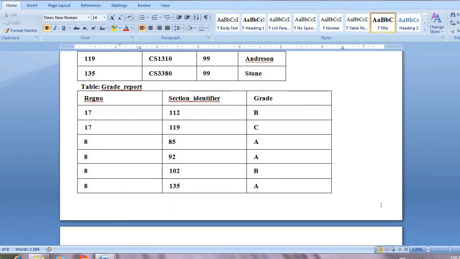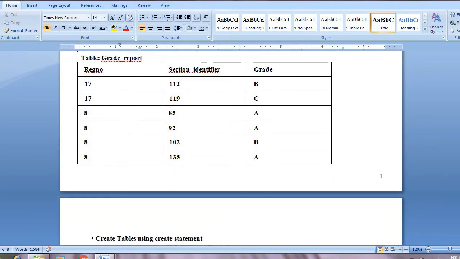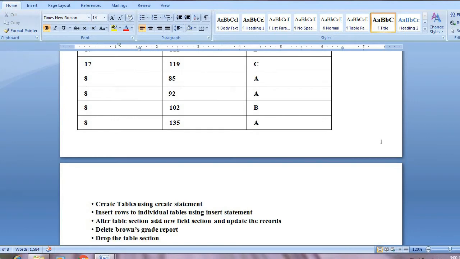How do you do this is with the help of DDL and DML commands you will be doing this activity. First is you have to create a table, means you have to make use of the create command. Okay. After that insert rows to individual tables using insert statement.